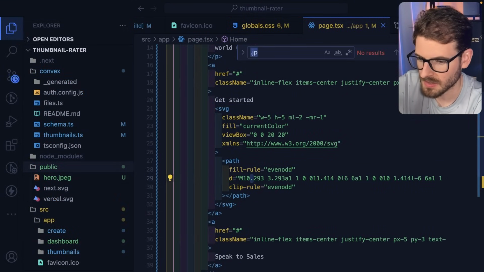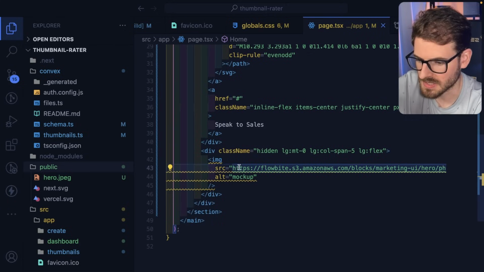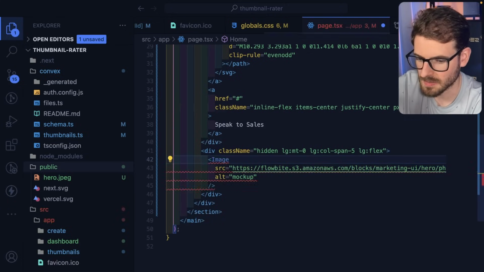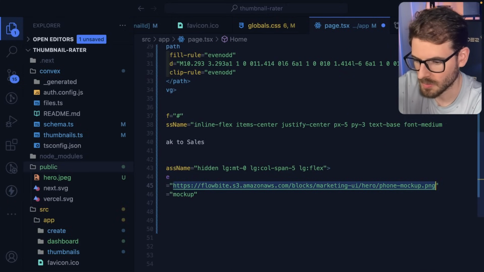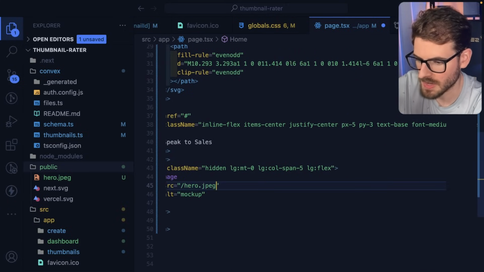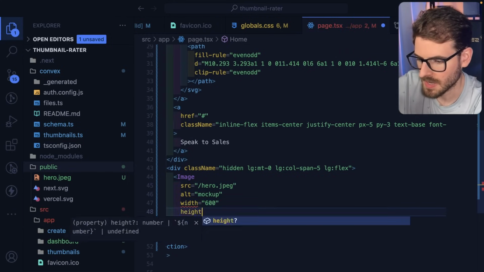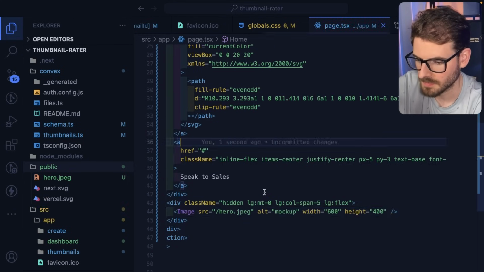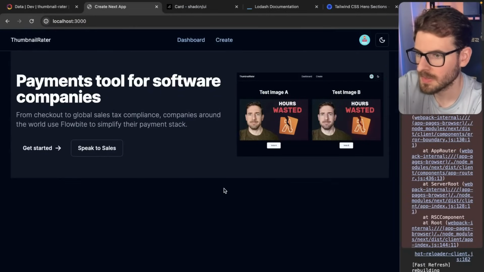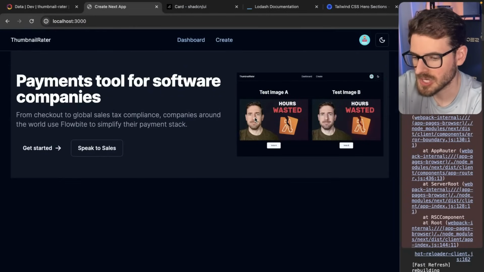And we could find where they're doing that PNG hero. Instead, we'll make this a Next Image. And we will make this /hero.jpeg. We'll say width is like 600, height is 400. And let's go back to our app. There you go, got a little screenshot of what our app does.